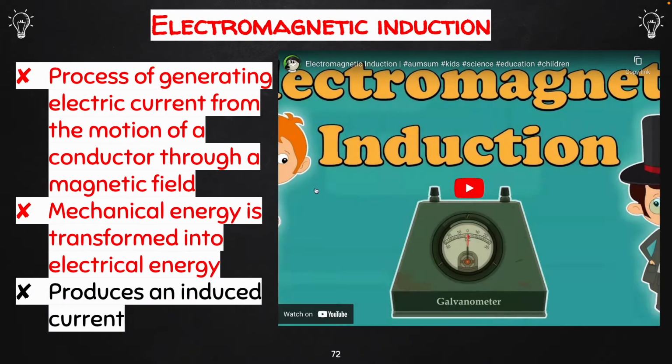in the reading check. So electromagnetic induction, it's the process of generating electric current from the motion of a conductor through a magnetic field. So when we think about this, this is the opposite of what we were just talking about. So we created mechanical energy turning by taking that electric current, interacting with a magnetic field, but in electromagnetic induction, we are generating electric current from the motion of a conductor through a magnetic field. So it's the opposite. Mechanical energy is transformed into electrical energy, producing an induced current.